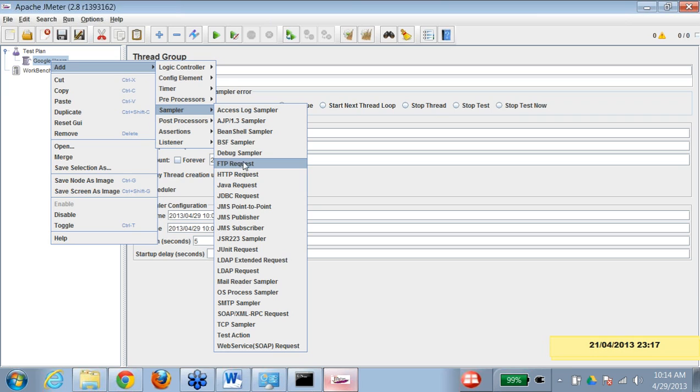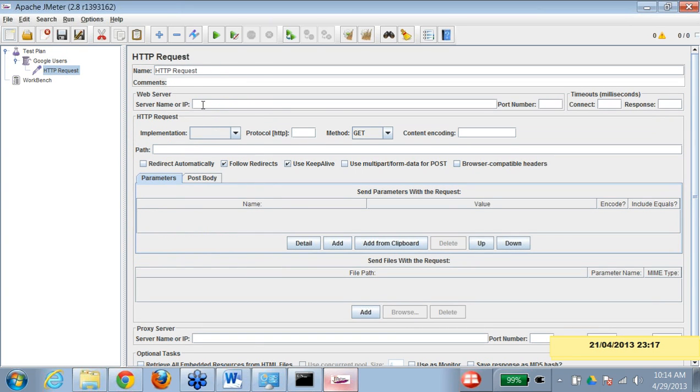Let's say I want a regular web application, I want to do performance testing. I would say HTTP request. Then I need to give the web server. Let's say I want to send a request to google.com, right? By default the port at which the requests are sent is 80, and you can give a timeout for the connection. Let's say you don't want to send the request after 1000 milliseconds, or 1 second.